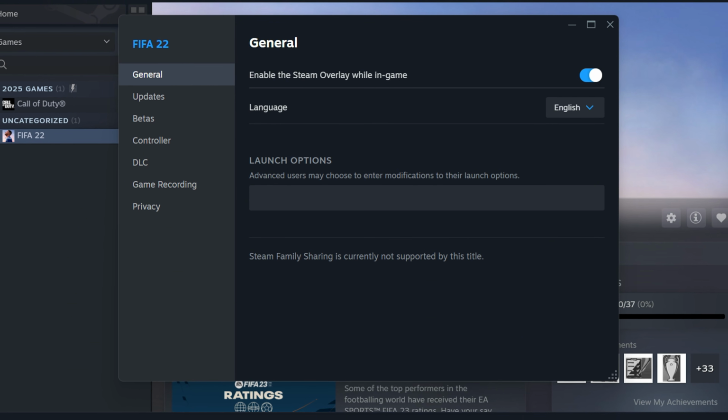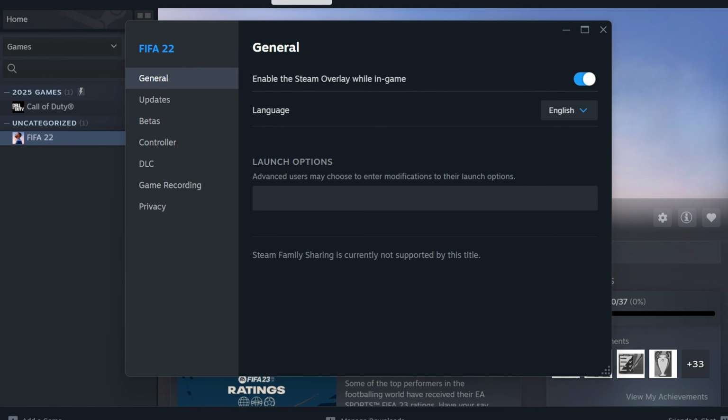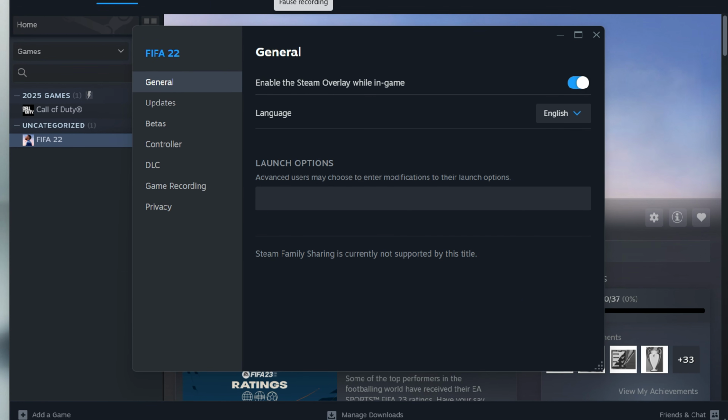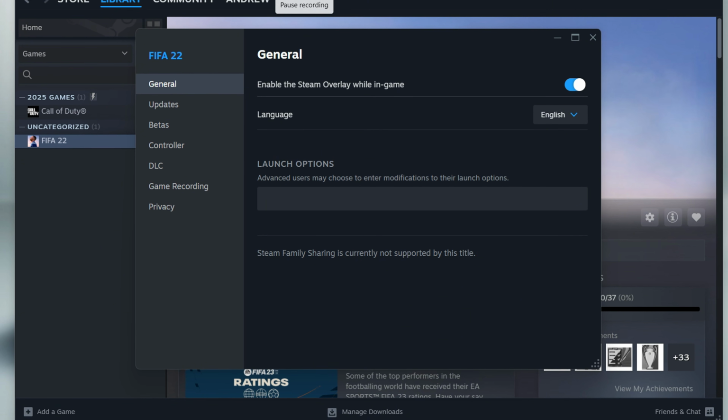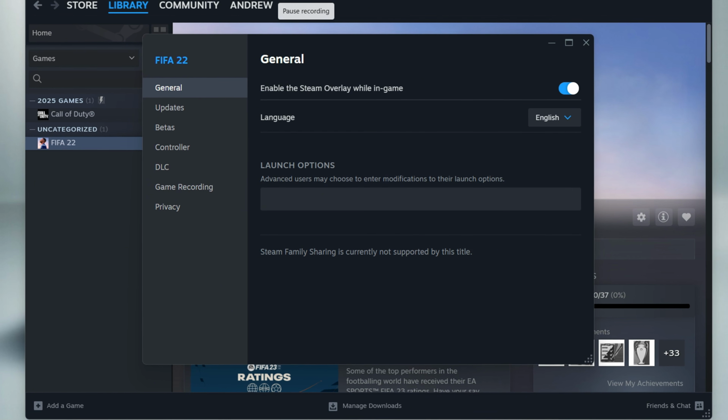And as a last resort, if you're still facing issues with this, I want to recommend that you totally uninstall the Steam application from your PC as well. Go to the Steam website, get the latest version of the Steam app, and try to install Steam again. Sign in with your account and see if that helps the problem.